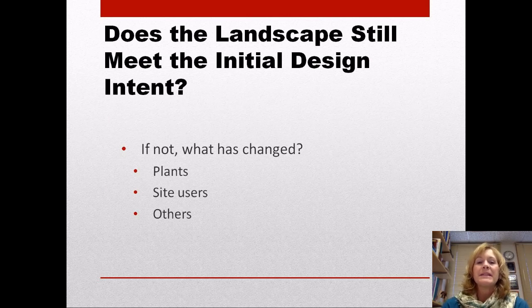So probably the best place to start when you're looking at a landscape is to determine the answer to this question. Does the landscape still meet the initial design intent? That may be the best place to start because oftentimes what happens is as landscapes grow and change over time, as they're managed differently, as plant material maybe dies and is replaced with other plant material, things are going to change. And as a result of it, the landscape that's left may or may not still meet that desired intent. So specifically, what has changed?